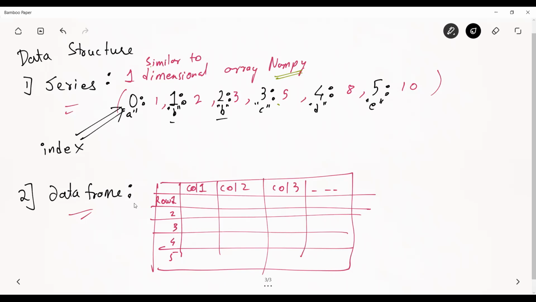Similarly, in case of data frames, the row numbers that I have given to you, 1, 2, 3, 4, 5, the default value will be 0, 1, 2, 3, 4. Again, this is also called an index.